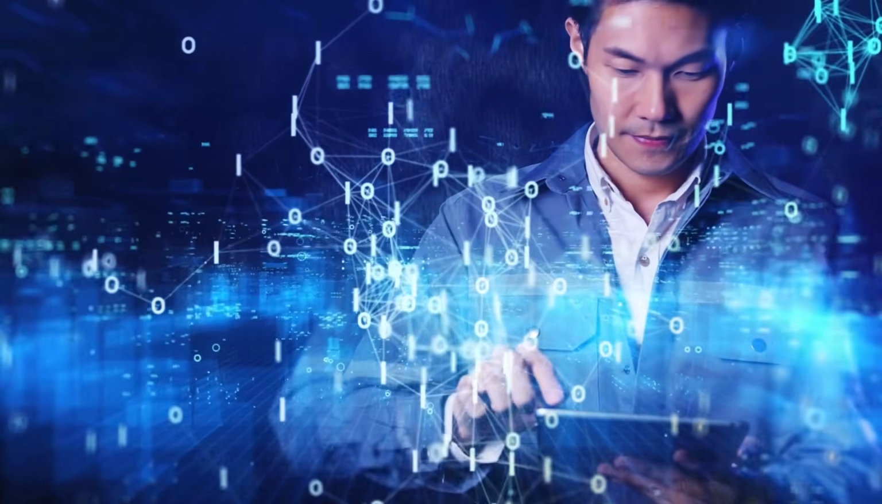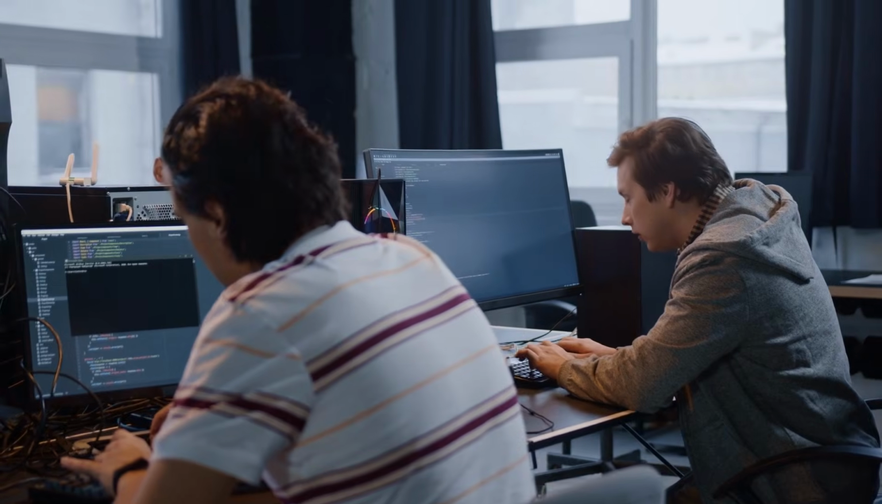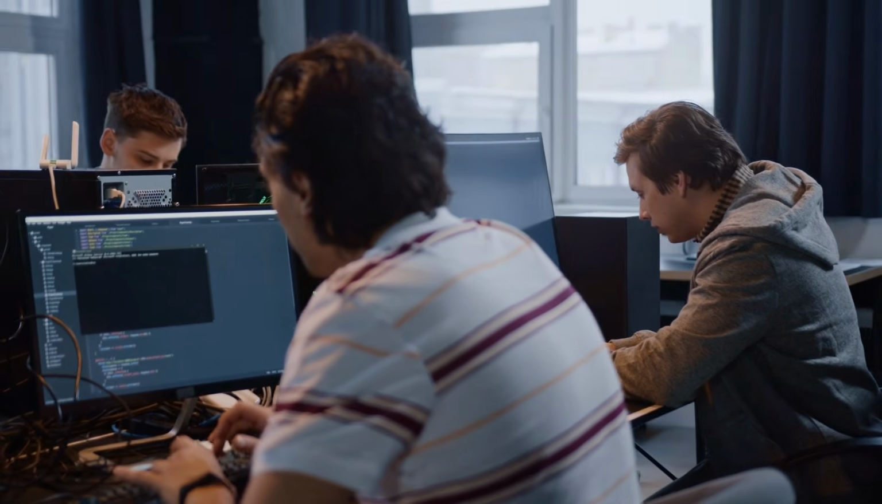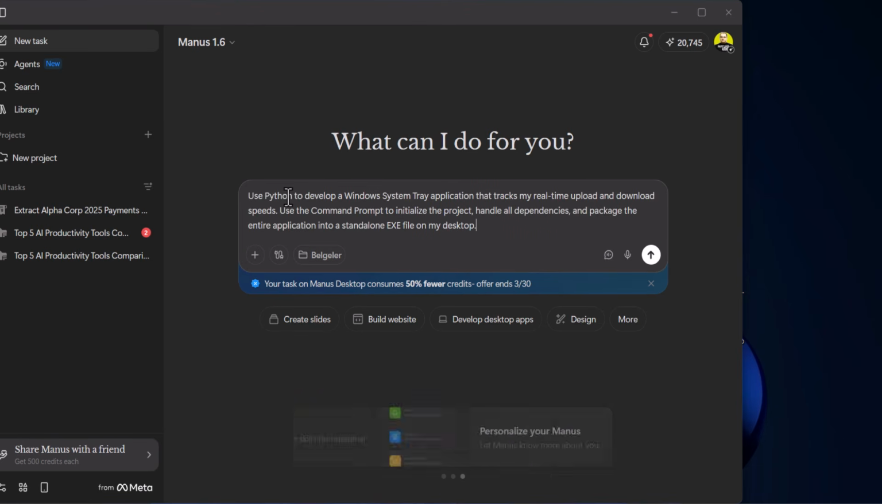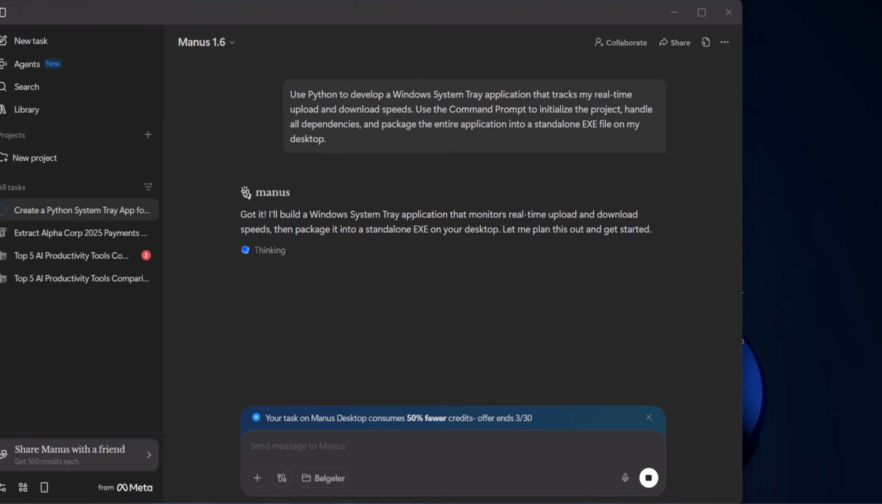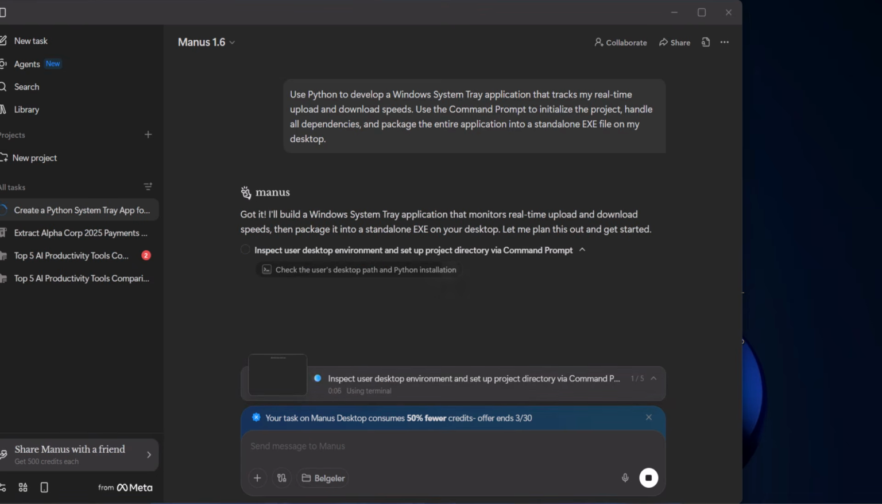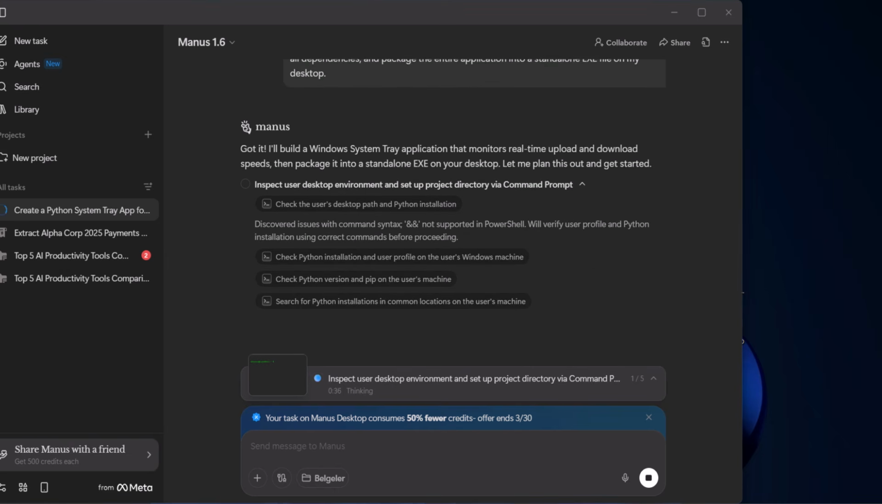I wanted a custom desktop app that could monitor my internet speed and log it to a CSV file every hour. But I didn't want to spend all day coding it. I prompted Manus: use Python to develop a Windows System Tray application that tracks my real-time upload and download speed. Use the command prompt to initialize the project, handle all dependencies, and package the entire application into a standalone exe file on my desktop. I watched the terminal fly.